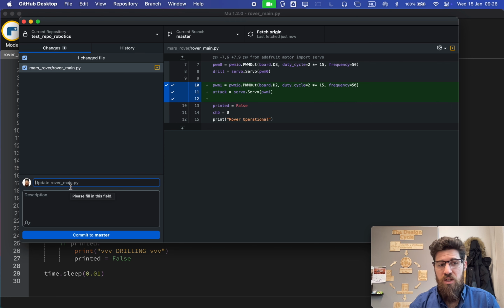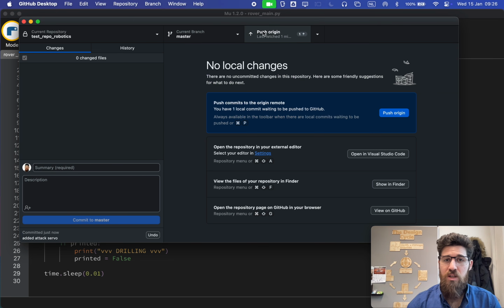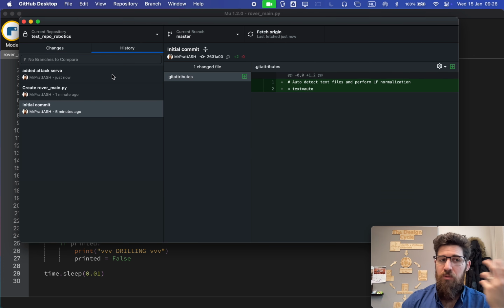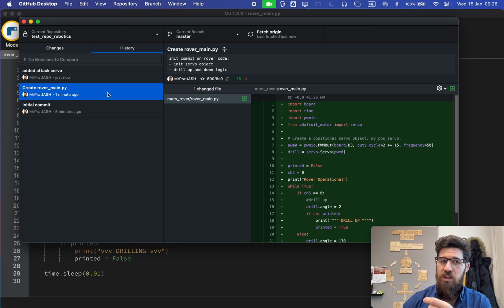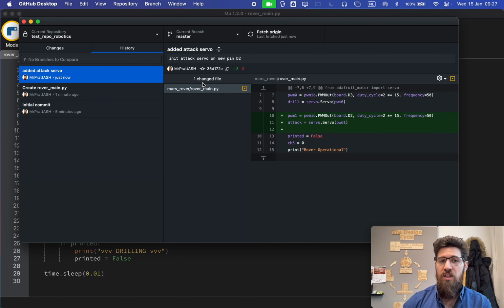So for me, I'm going to say added attack servo, and in my description, I'm simply init attack servo on new pin D2. I'll commit to my master branch and I'll push the origin. Now when I come to my history panel, we can see where I've made my initial commit. I've created that initial project, and then I added an attack servo with my descriptions over time. So I can actually start seeing a history of my code base changing over time.